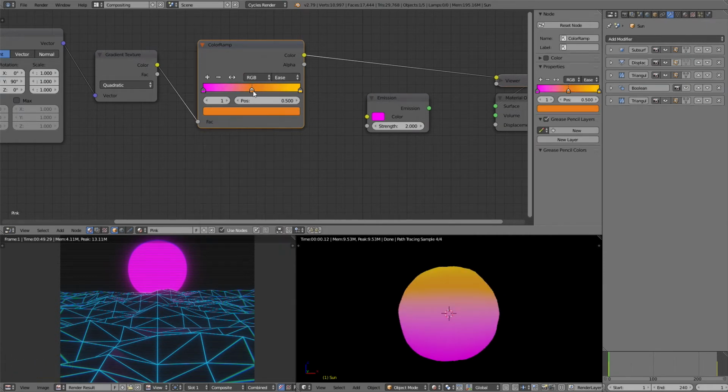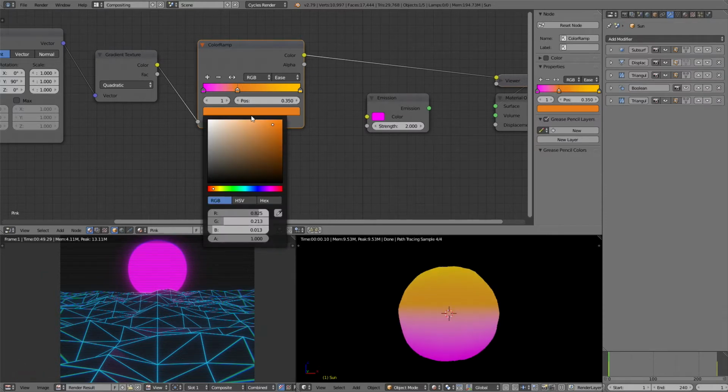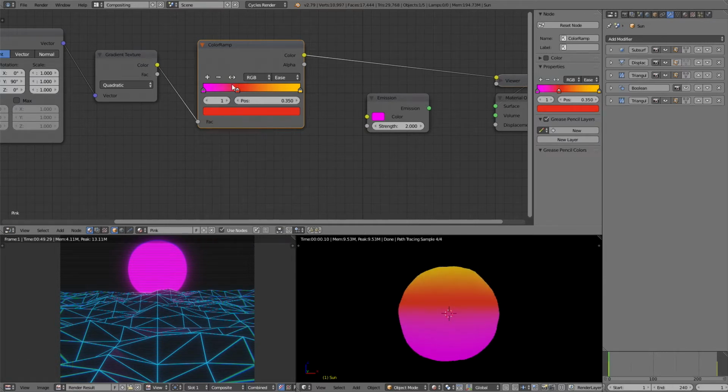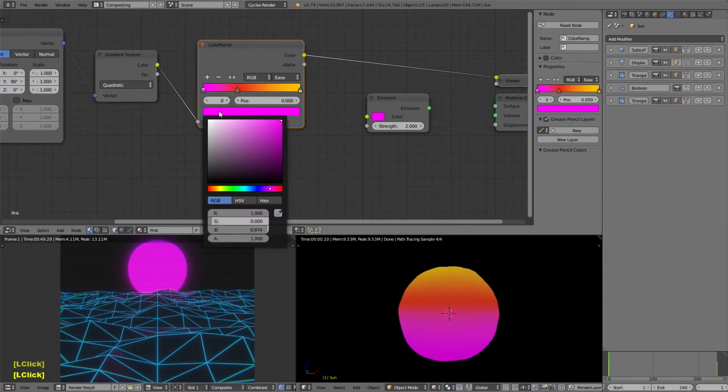And then I'm going to turn this down to maybe 0.35. Try that. And I'm going to tweak this a little bit more to try and get that look I'm going for. And maybe even tweak the pink color a little bit, because it's not really the same anymore.